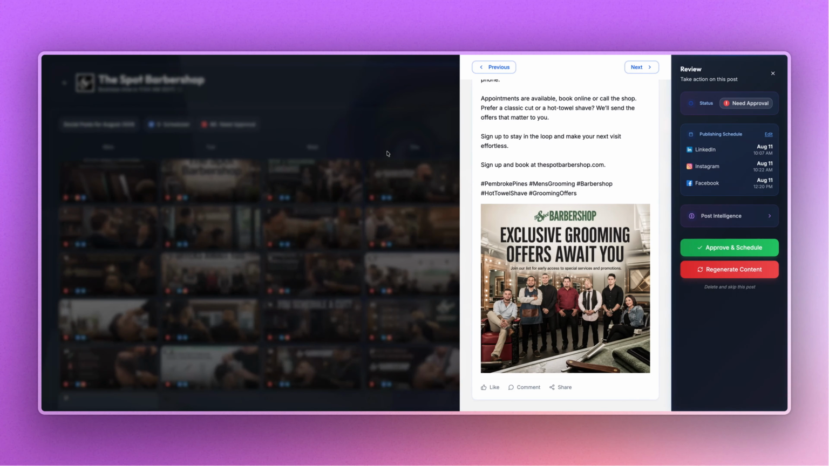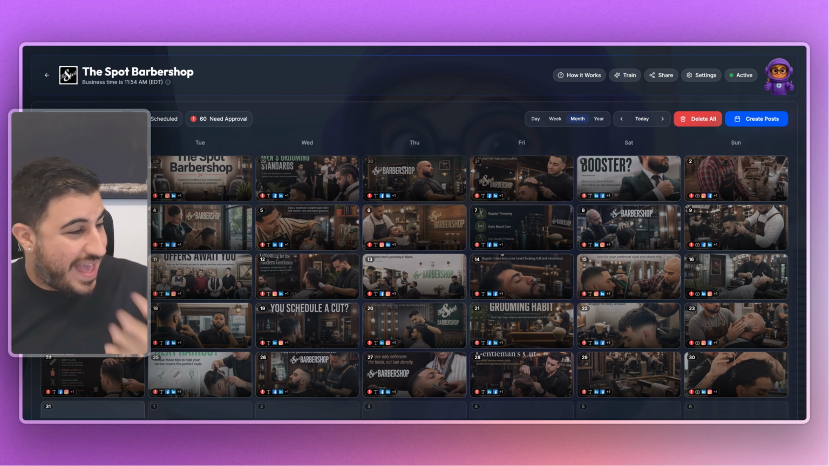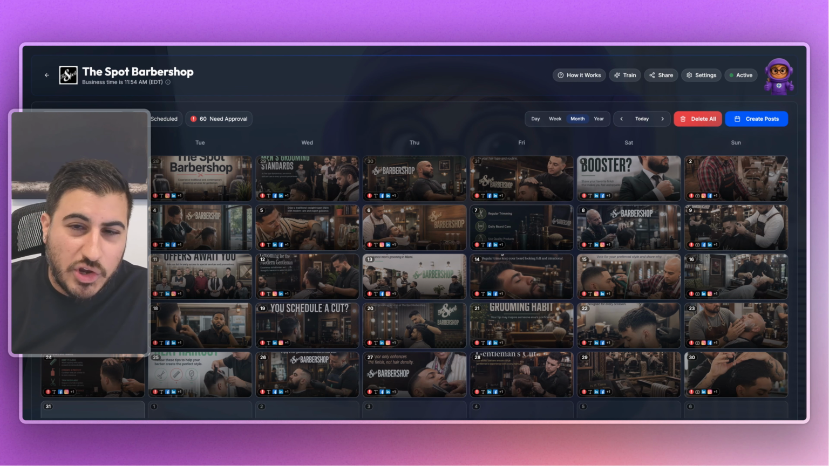There is no other competitor out on the market that is doing what we're doing with the models and the way that we're doing it. So that is the first major update: new image models, new logo incorporation.